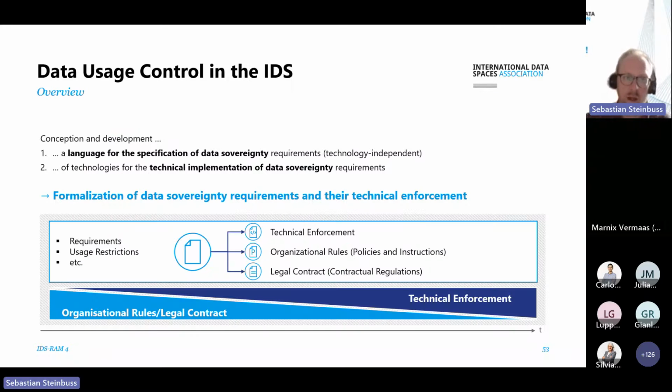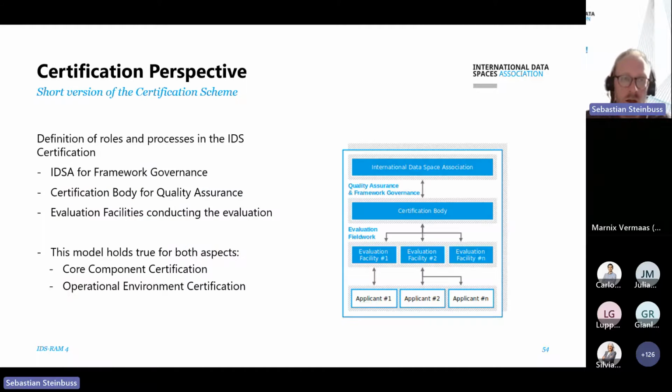And our job here in IDS is the conception and development of a language for the specification of such data sovereignty requirements. And of course, we support the implementation of technologies for usage control enforcement. But this is not our main job. Our focus is on the language to express data sovereignty rules. And what we want is to push the box on the bottom more to the right. Today, we enforce a lot by organizational rules and legal contracts. To push it more to the right, to have more technical enforcement, comes with its cost.